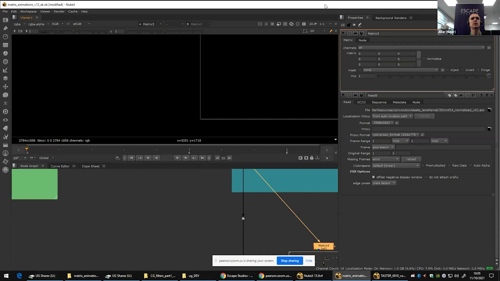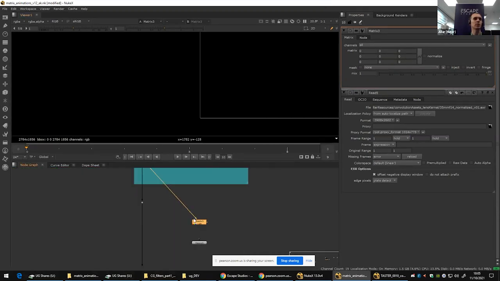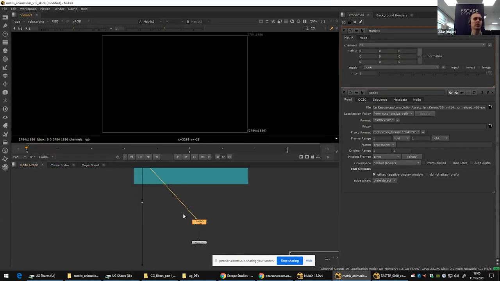There we are. So initially the matrix node seems to do nothing. So what do these numbers here represent? What these numbers are is the current pixel and how it connects to the pixels around it.